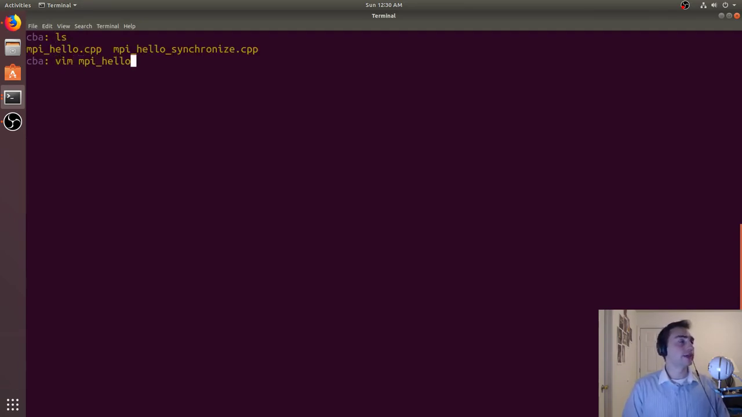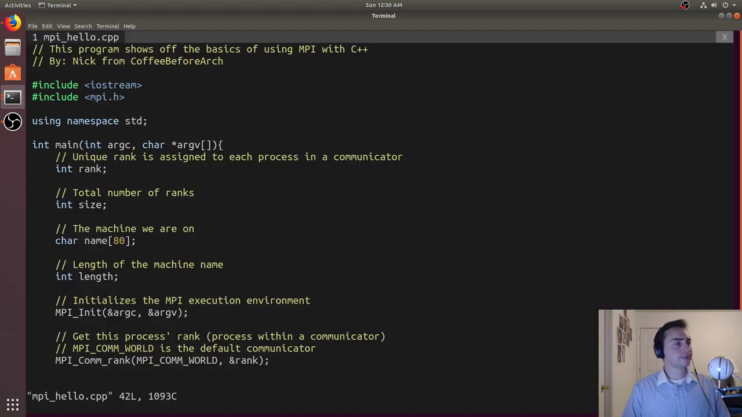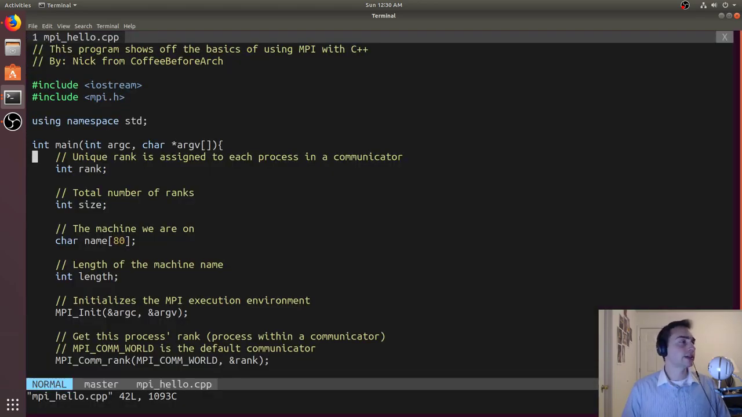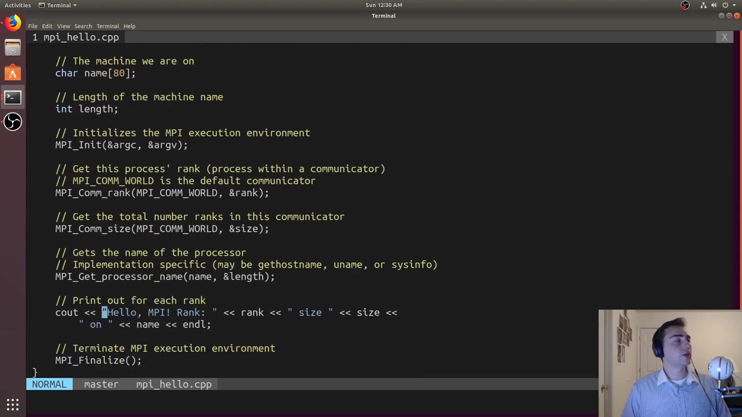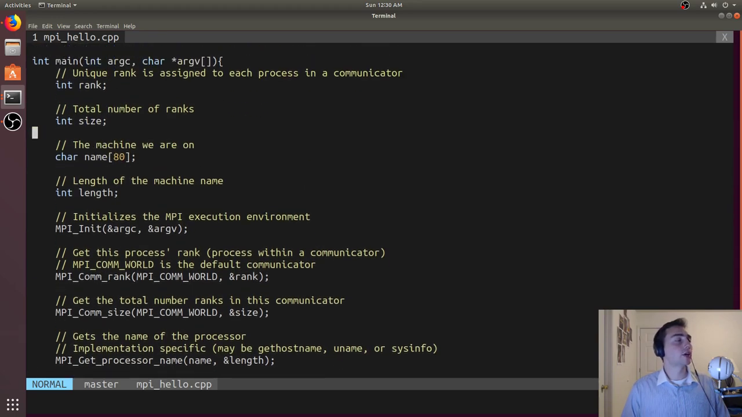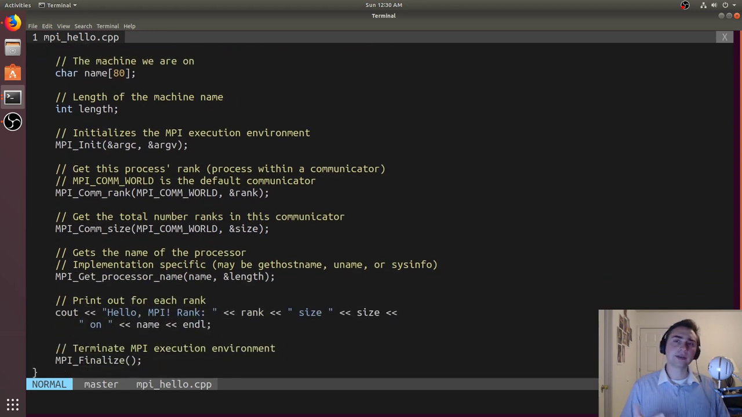So let's open up MPI hello.cpp. We'll of course have to include a header, which is this mpi.h. This gives us our interface for using MPI. Then we can jump down. Here we just set up a couple variables that we'll use down here, but they really only make sense in the context of the MPI functions.